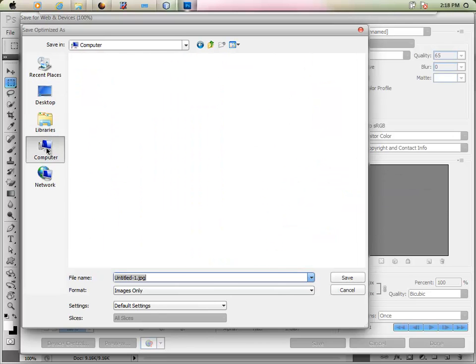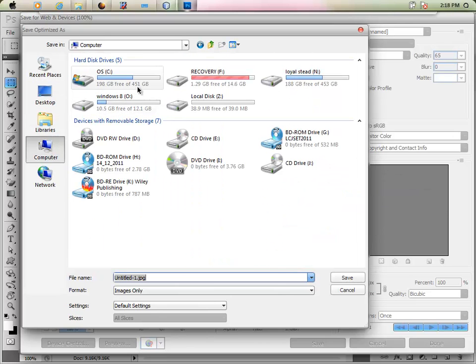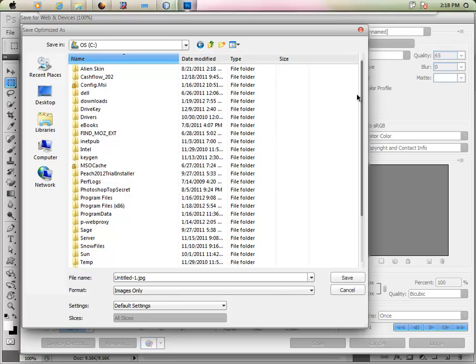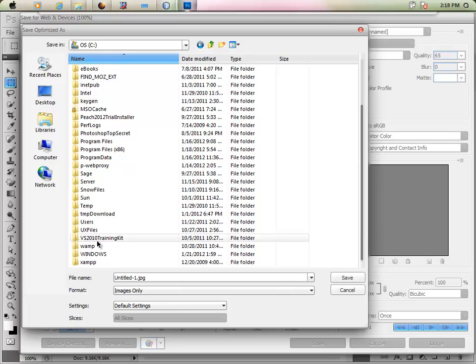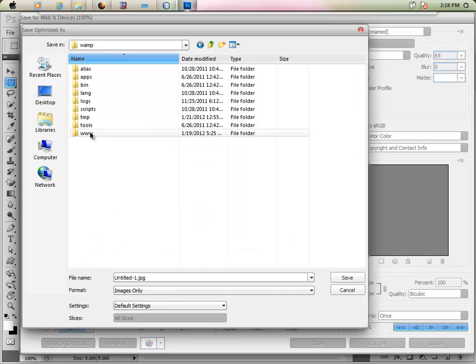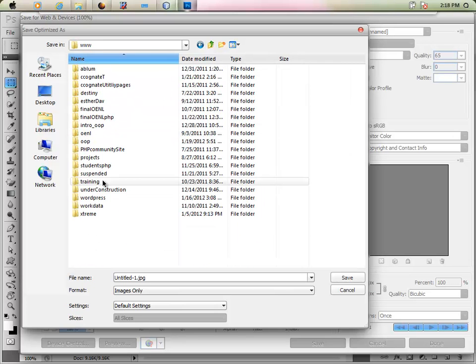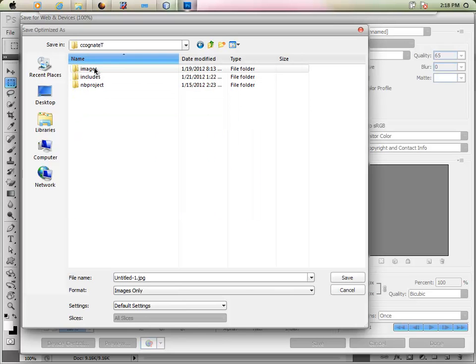I've done my computer, Drive C, to my local server, and I'm just going to insert that picture into my site folder. Images, create a new folder. I'll call it gallery. Icons.